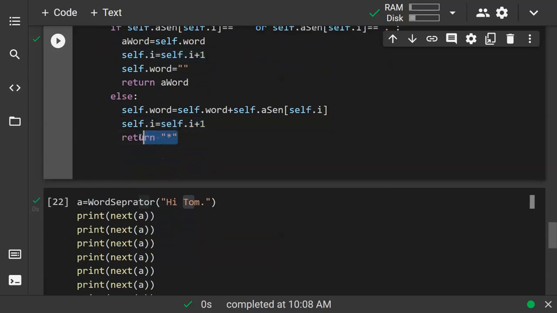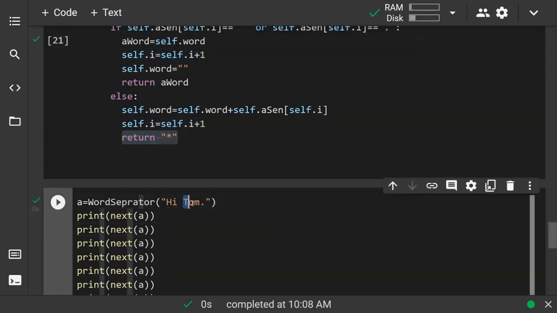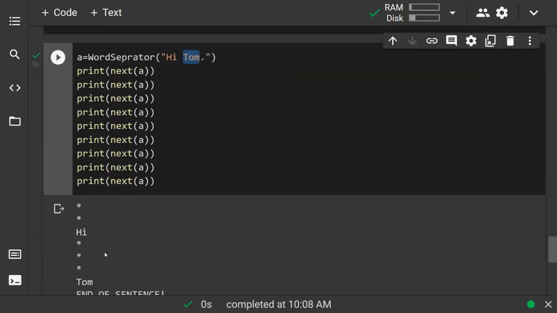At the same time, when we scan through all these characters, we return the star, right? This is exactly what you see.